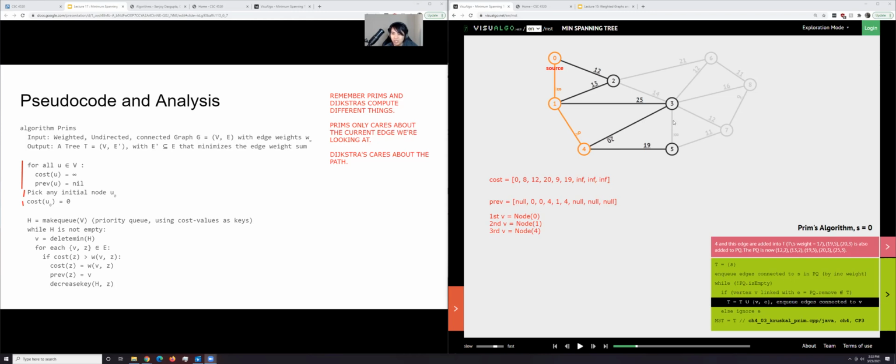We have 2, 3, and 5. The cost to get to 2 is going to be 12. The cost to get to 3 will be 20. And the cost to get to 5 is 19. Well, that means 12 wins out, which means that 2 is what we want next to be added.